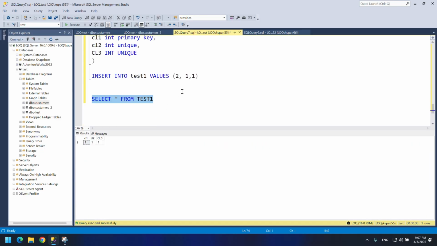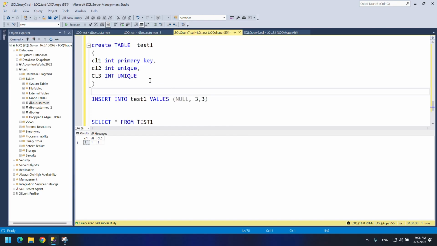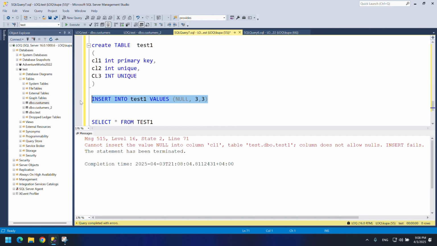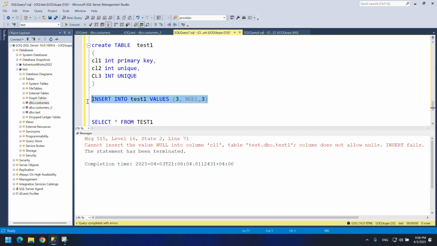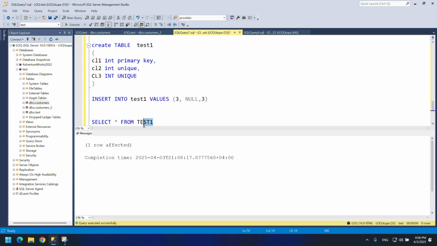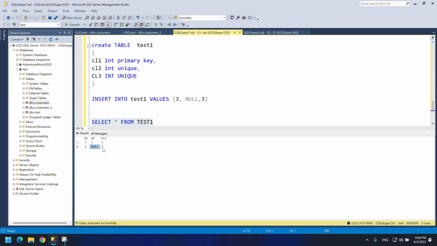So what if I try to insert something else? For example, let's change this to 3, also this to 3. What if I try to insert null in my primary key? This first column is the primary key, so let's try it. Cannot insert null into column 1 because column 1 is a primary key. But what if I try to insert a null value here? This is my unique key. So it will actually do it, but only one time.